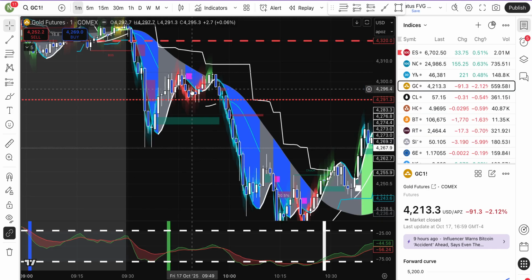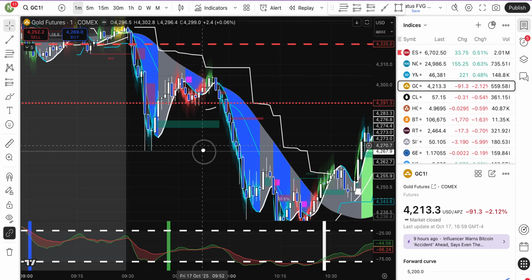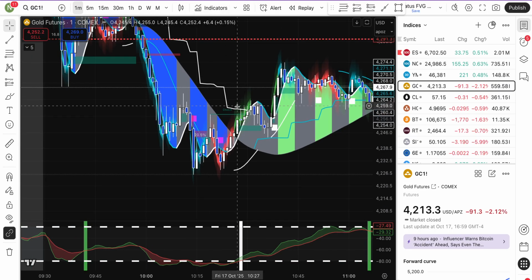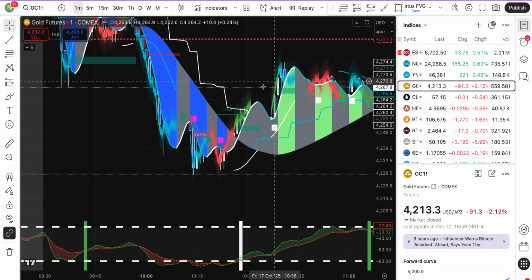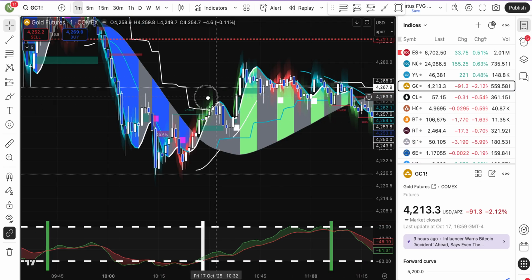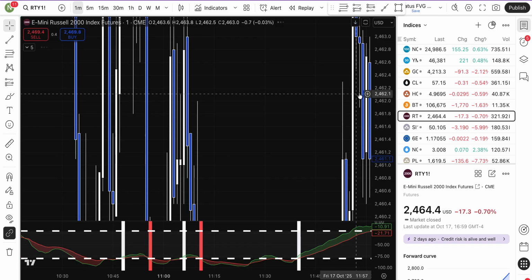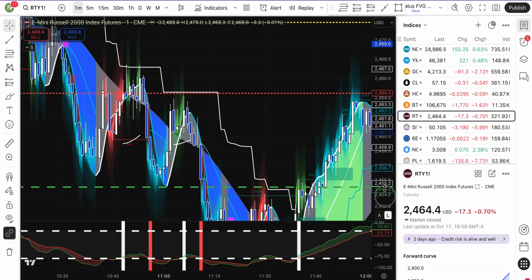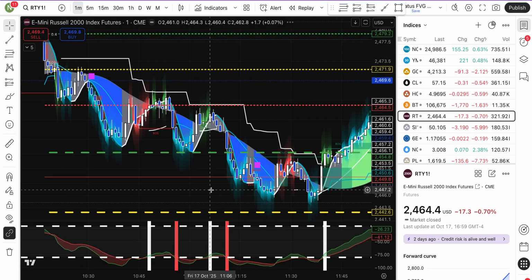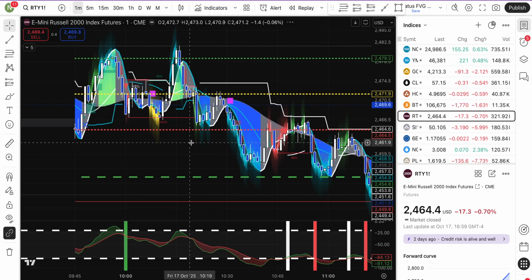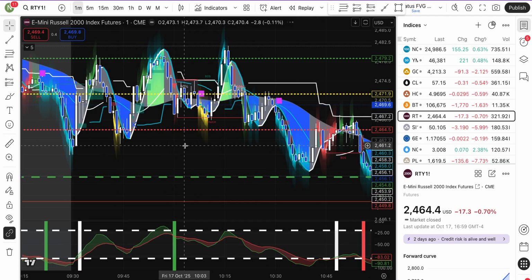And if you took this, oh, you couldn't take that delta squeeze. You got a red glow there. Doesn't matter. Here, bing, bing. Good delta squeeze there as well. It works. Everywhere you go, it works. Good clear skies. This is the Russell.